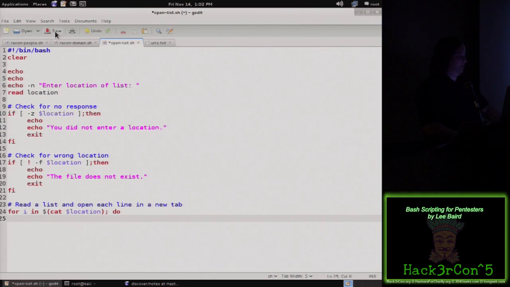Okay, so for this for loop, we're going to say for i in, and we're going to assign a variable. We're going to cat the location that will be given by our user, and then we're going to open up Firefox with a new tab for each location. Okay, so what would the next line be? And then what's the variable? Correct. And then we want to put that ampersand at the end.